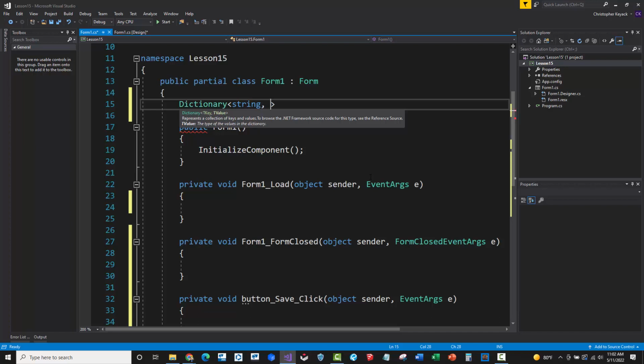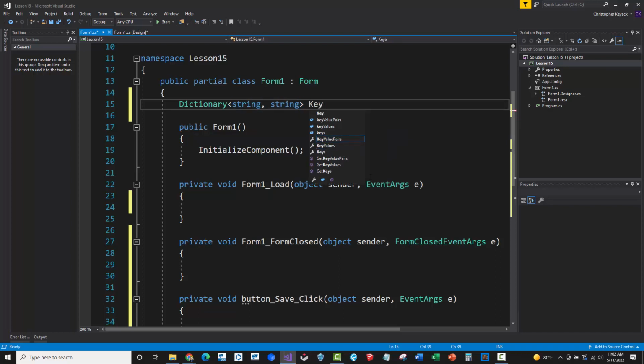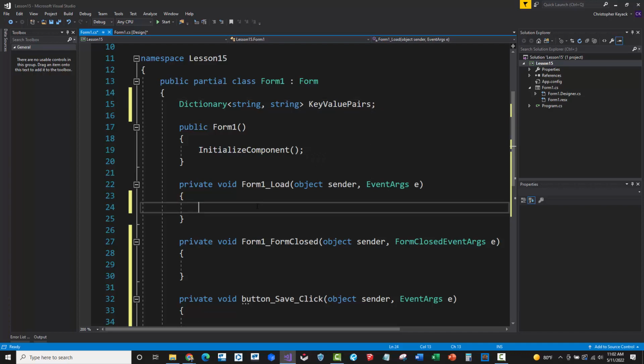So I'm going to use a data type for the keys to be string, basically for the variable names, and then the value stored associated to that will be a string data type as well. I'm just going to call this something like key value pairs. Then in the form load event, when the application first starts, we'll say key value pairs and instantiate a new empty dictionary for us to start adding things to.